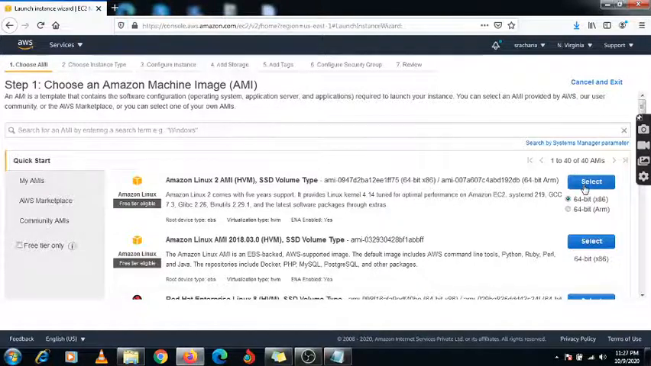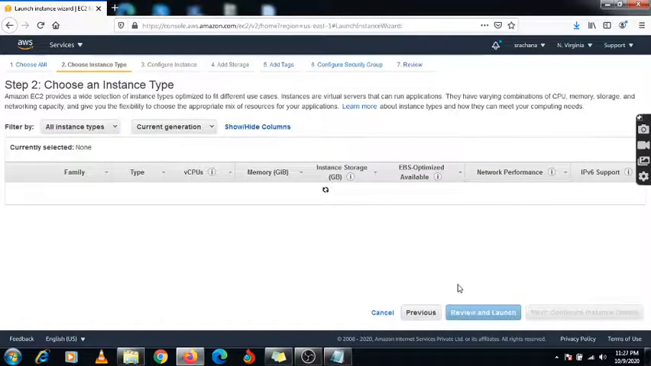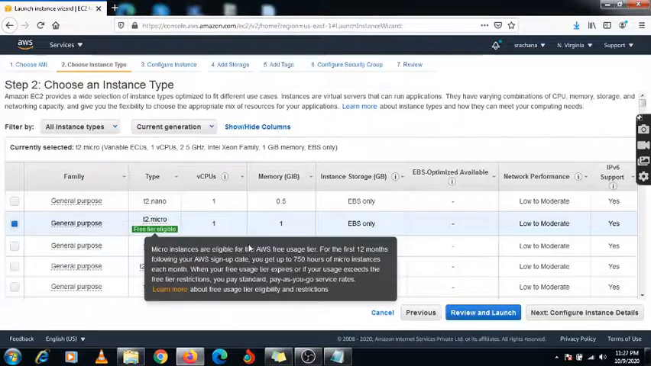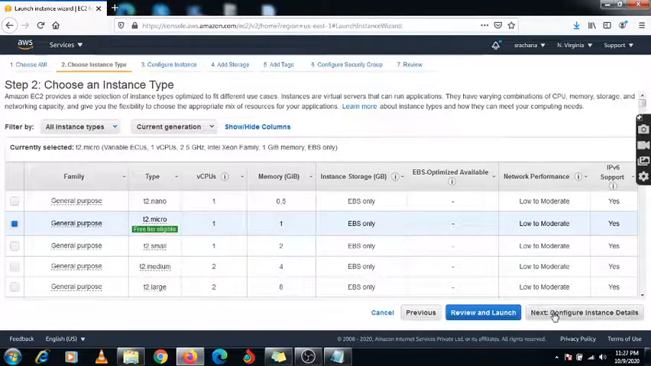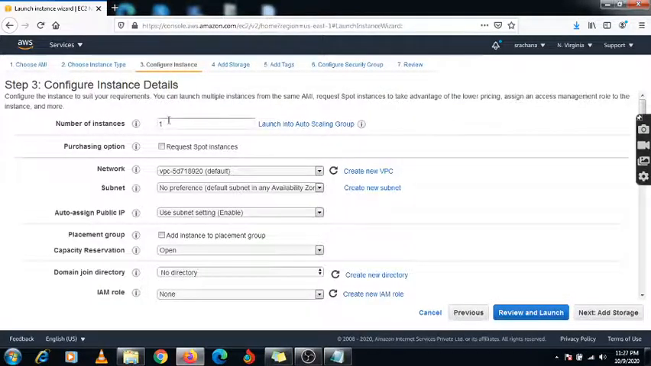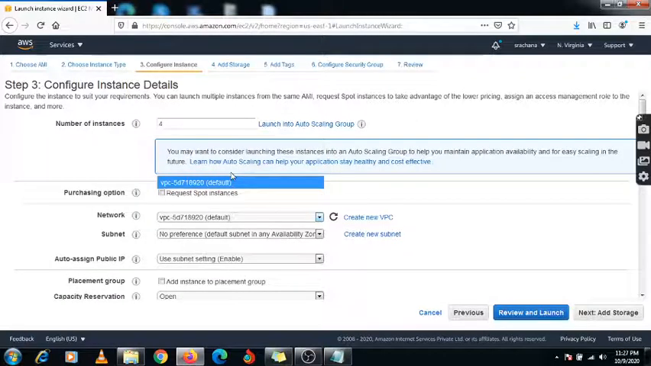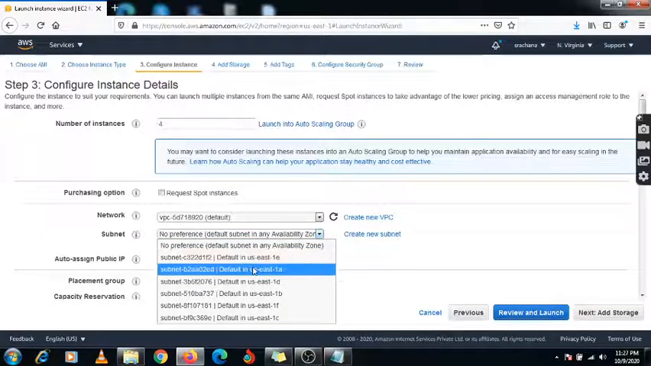So I am going to select this Linux machine, the same general purpose T2 micro, and configure it. Here I am going to create four Linux machines, and we will check whether it is working or not for this application load balancer. We select the default VPC, and here we are taking the availability zone as 1A.